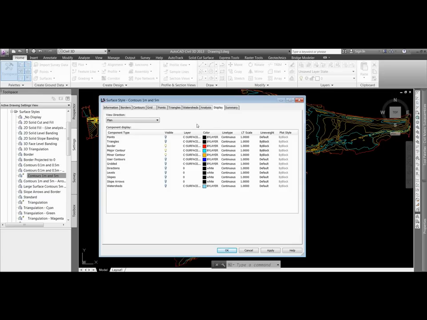On the display tab in particular, notice we have this set up a bit like Layer Manager in AutoCAD. We can see all the different components that we can have switched on and visible in our surface style. So what makes this a contour style is the fact that we've got our minor contours switched on, our major contours switched on, and our border.